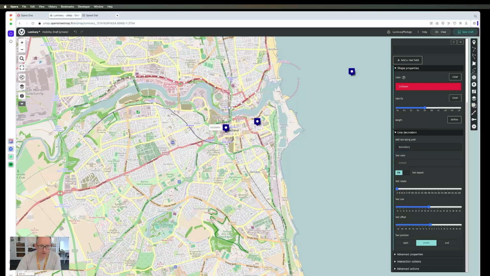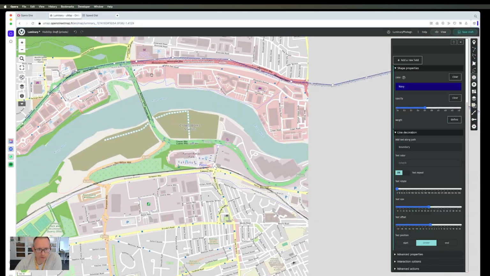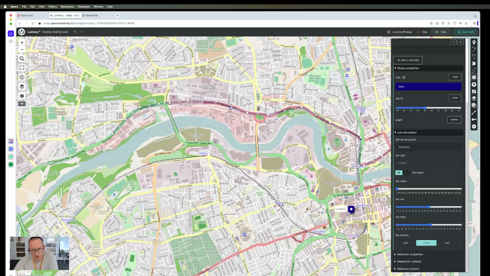text along our line as well. I'm just going to change the colour of that because it doesn't show up very well. If I zoom in, you can just see the text going along the line there. I've just put boundary, but it could be the name of a route, like cycle route or something like that, or it could be the names of boundaries and things.